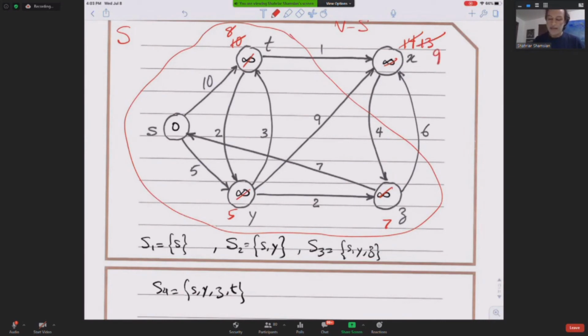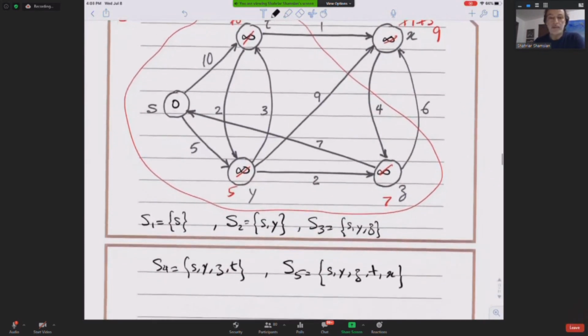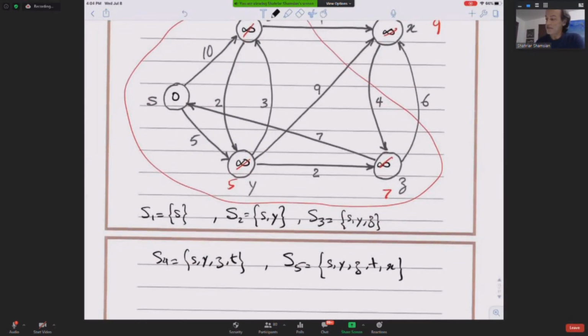Okay. And the last step is that you basically bring X into the set. So S5, S, Y, Z, T, and X. And at this point, basically, we've found all the shortest paths from S to all the nodes. Or did we? So can you guys tell me if we found all the shortest paths from S to all the nodes in the graph?